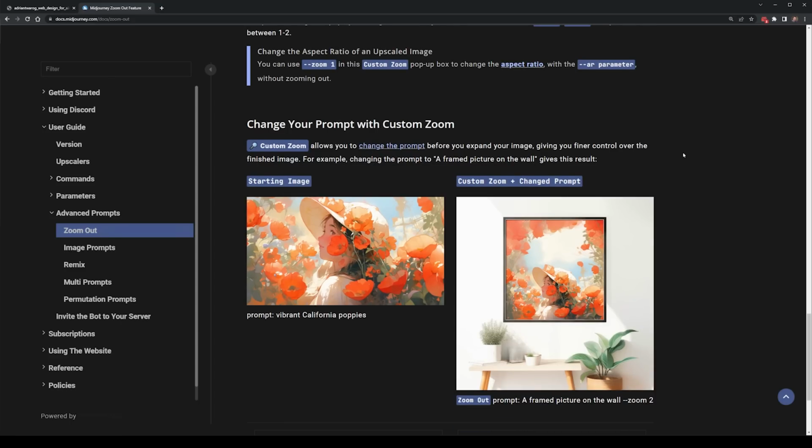And what I really liked was being able to add a custom prompt while also zooming out to do something interesting, like add a frame to a picture of an existing image. I wonder if I could do this with web designs as well.